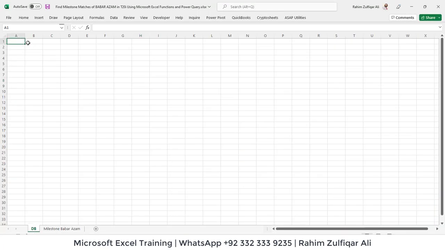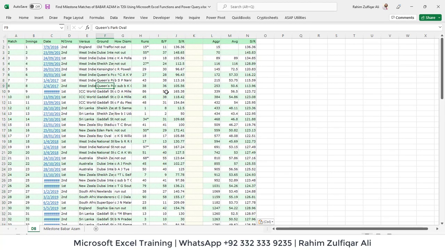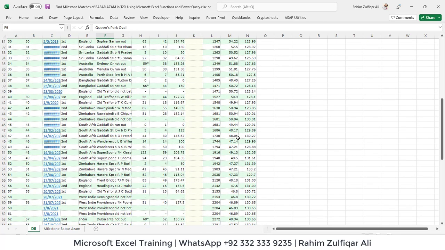In a blank sheet you can press Ctrl+V, and the data will get pasted, and then you can start transforming it according to your requirement. But there is a limitation you need to understand.